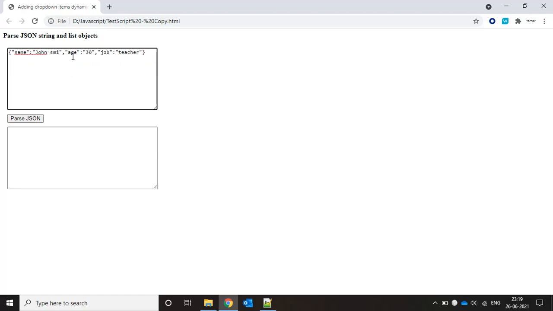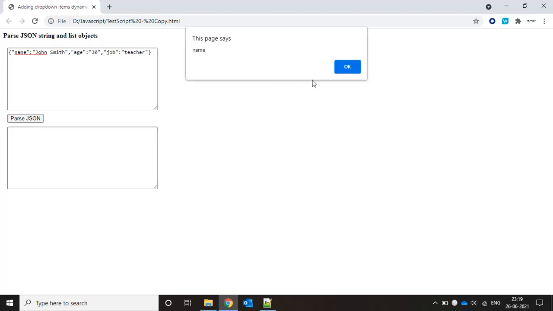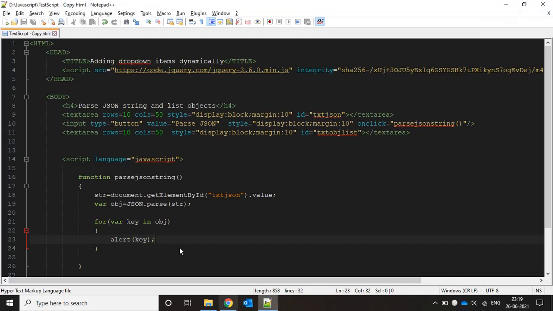So we had John Smith, and we parse it, and the different keys are name, age, and job. Those are the three properties of this JSON string. Okay, so let's go back to our code. This is working fine. Now for each key, what do we do?